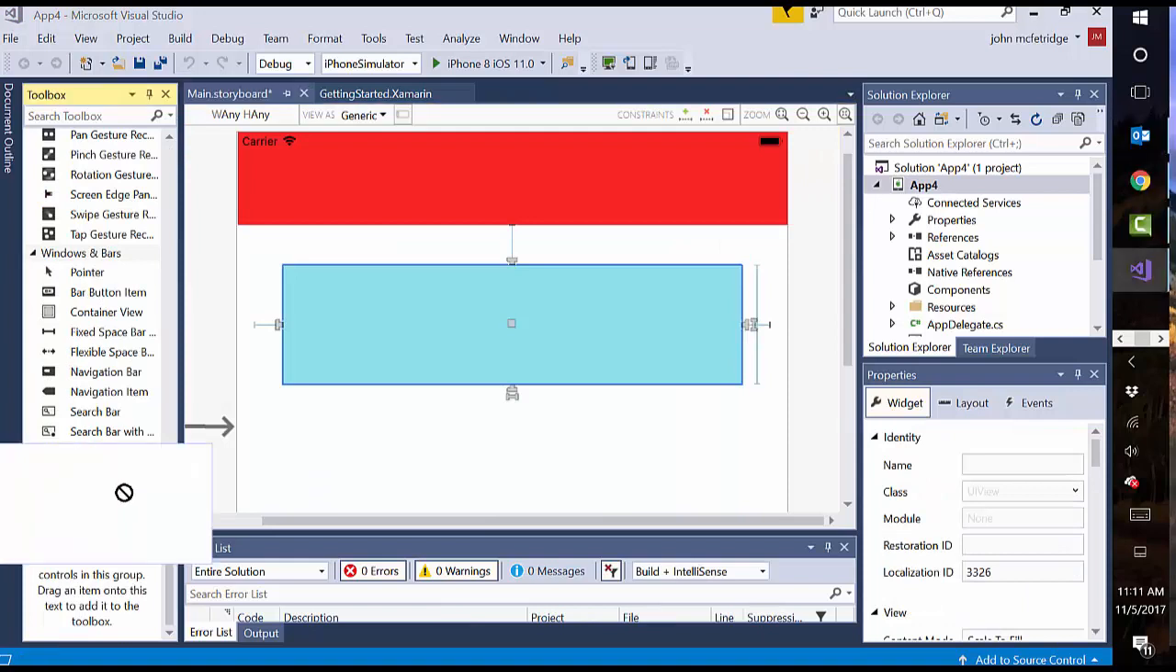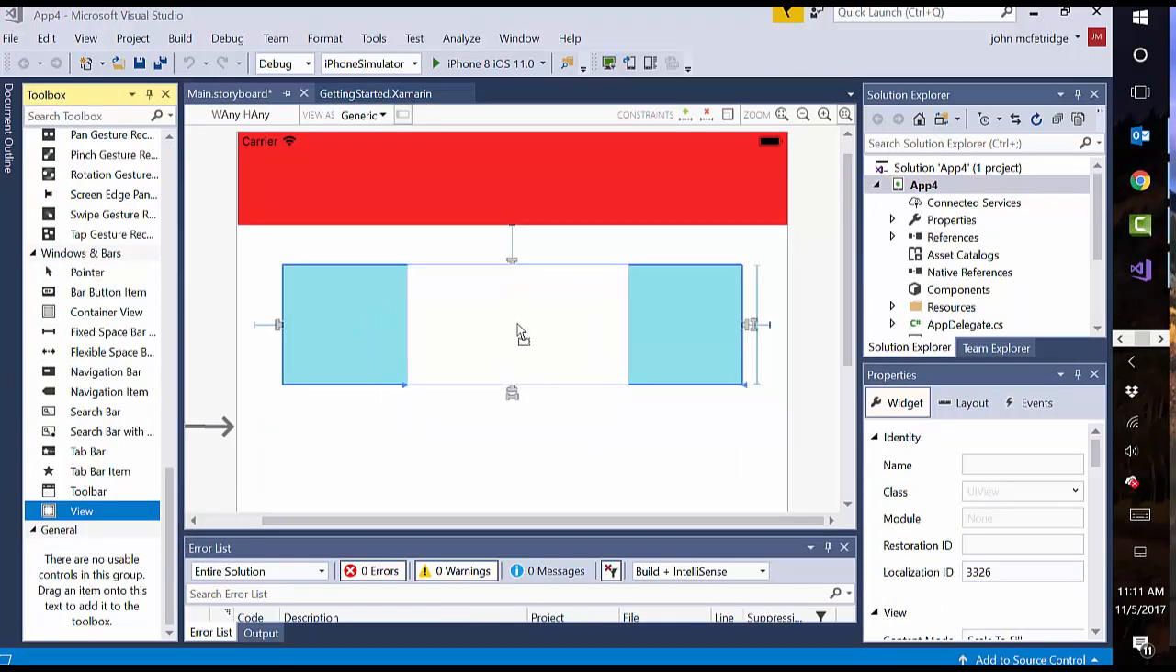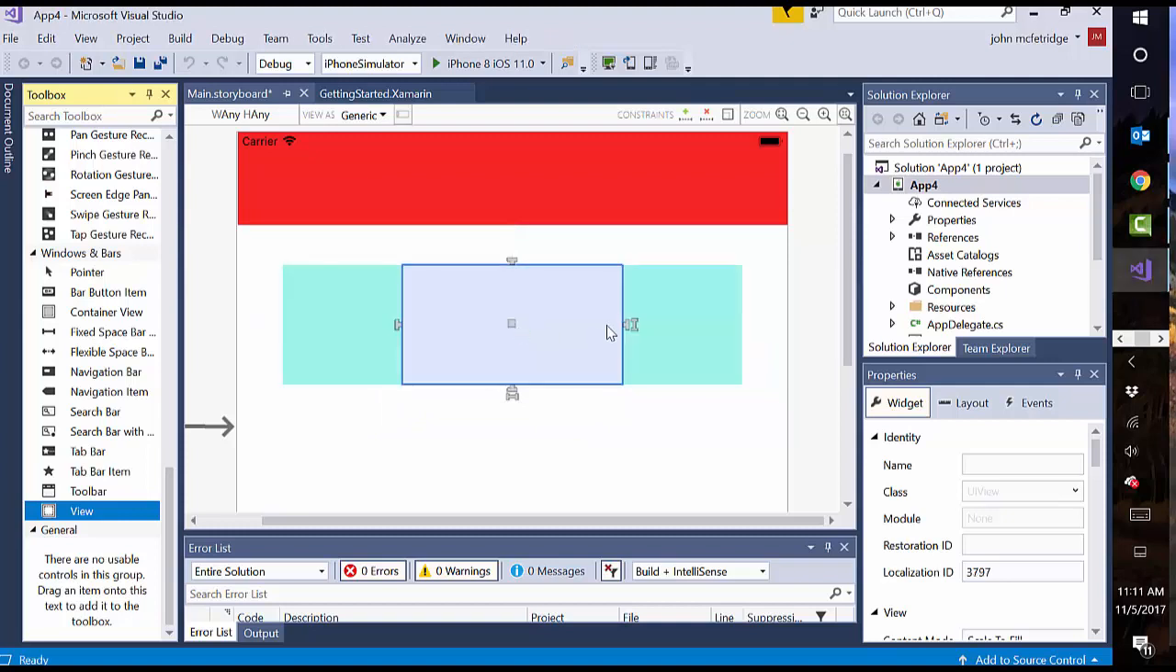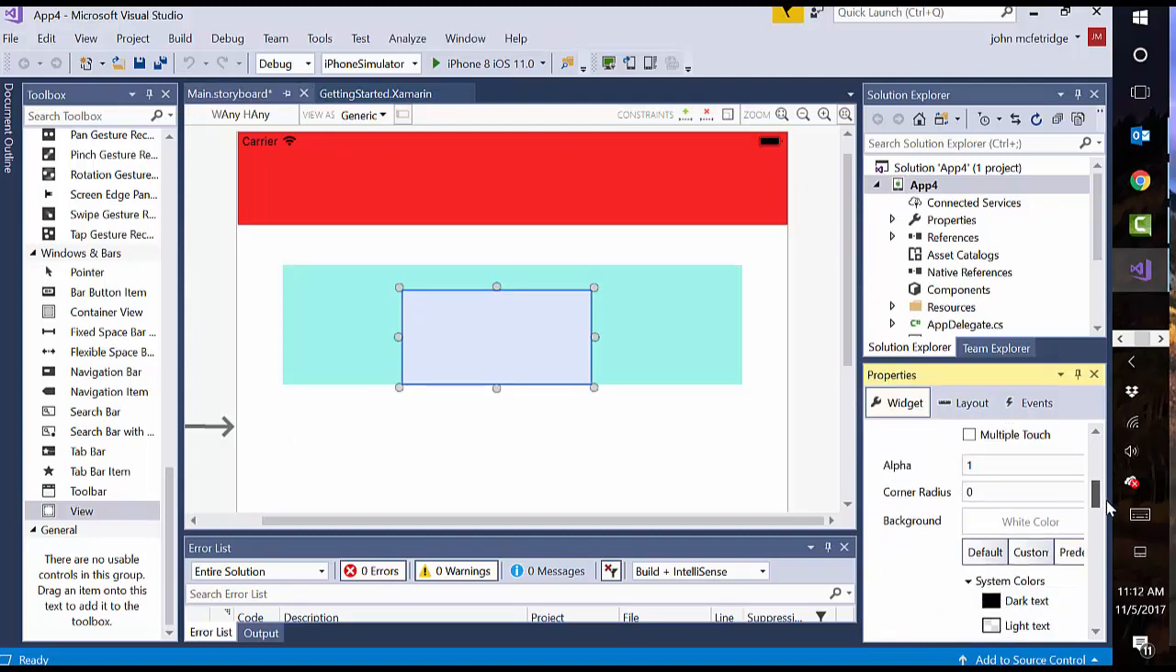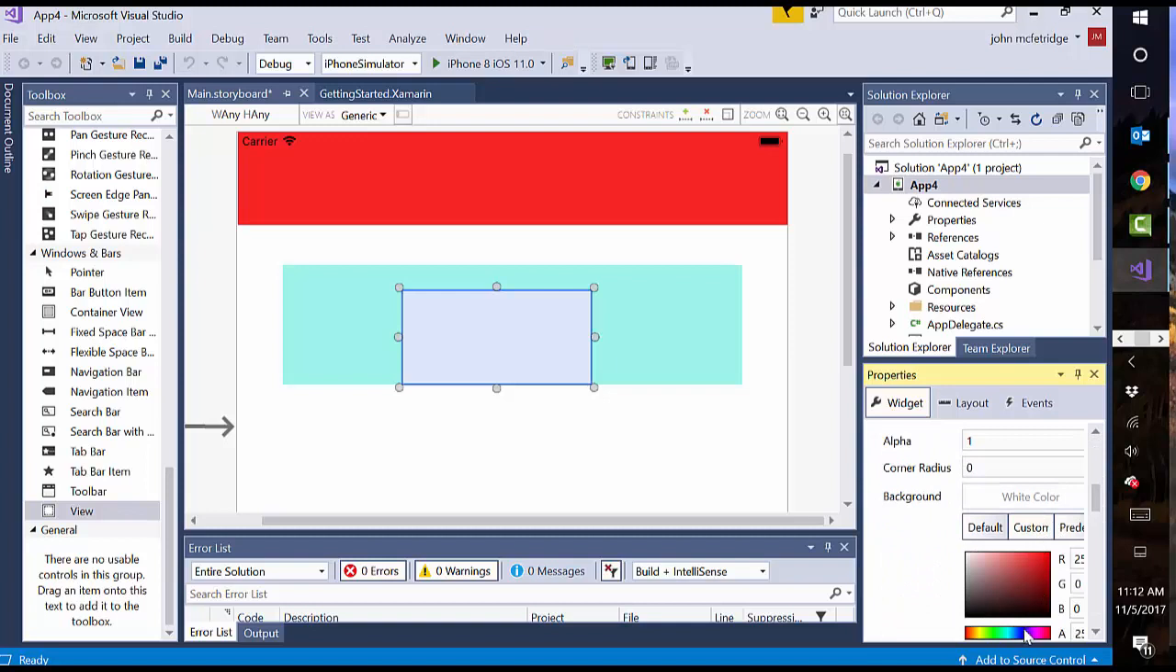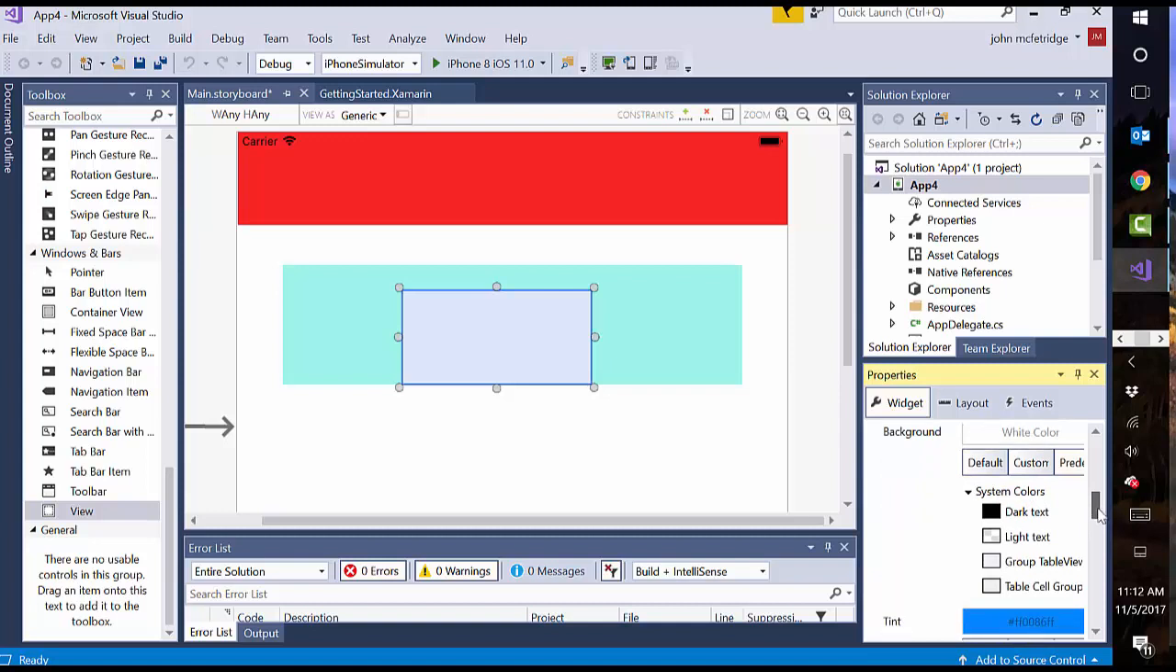Okay, so the next thing we're going to do is we want to center a view within this aqua view, and we want to have it a fixed width and height, and that's going to stay the same no matter what device we're on. So let's just make this a little smaller, and give it again some color so it stands out, and let's make it blue. I thought I said blue, but okay.